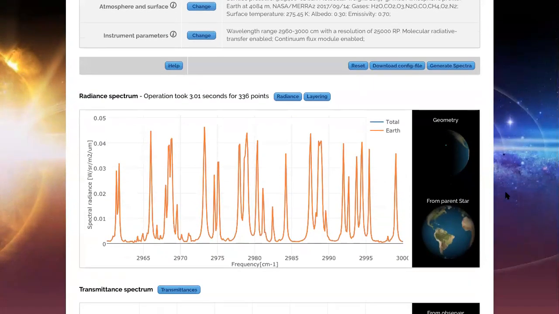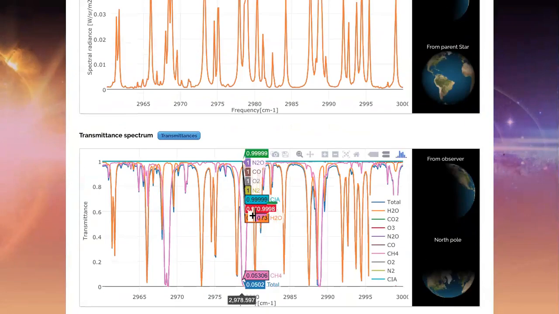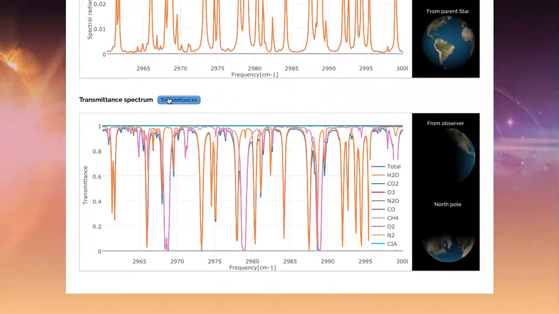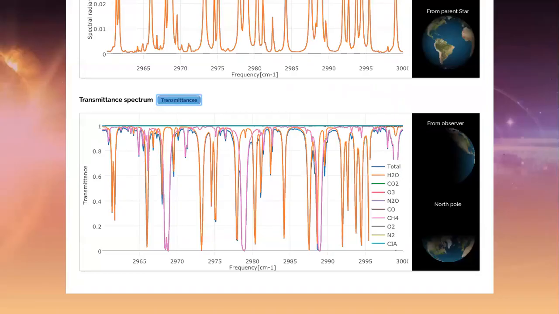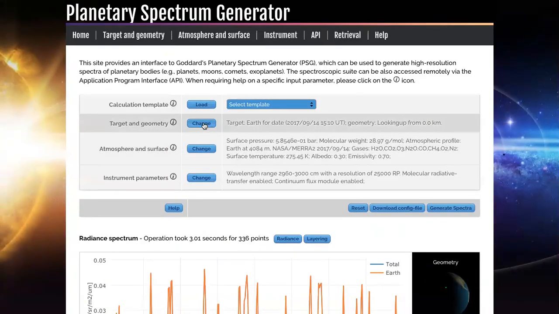So what is it? I want to show you how this looks. First of all, this is how the radiance looks at this wavelength, looking up at nighttime on Mauna Kea, for example. This is how the transmittance looks, and all the subcomponents, the molecules doing that. If you want to download this, you click here. And it will give you a file that looks like this. You can save it and you can do your stuff with that one.